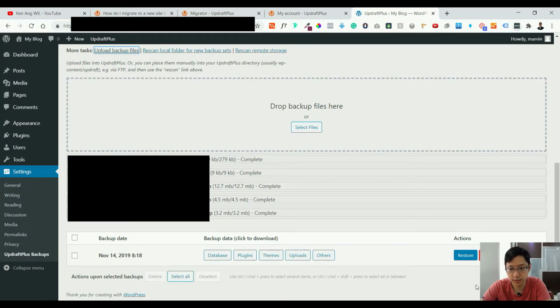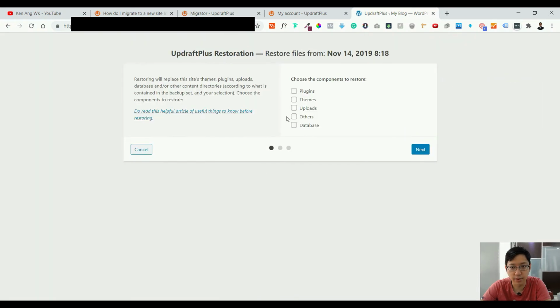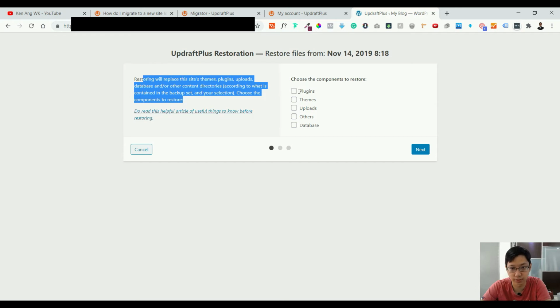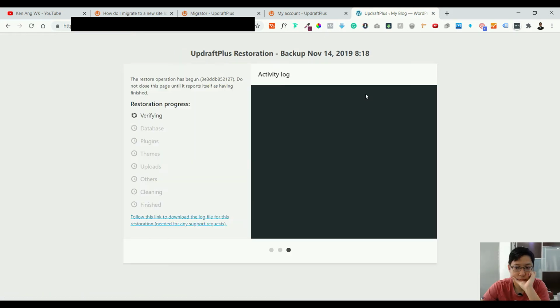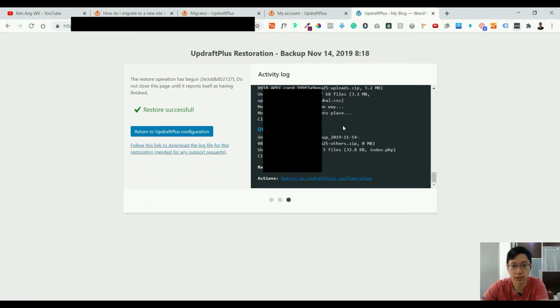Then all you have to do is just restore. When you click restore, you see there are components to restore. Restoring will replace the site's themes, everything, etc. Then you see there's another option later: search and replace site location in database, migrate. This is very important to click on, especially if you want to change everything into the new domain name. Restore. Yeah, restore successful. So you just return to the UpdraftPlus configuration.